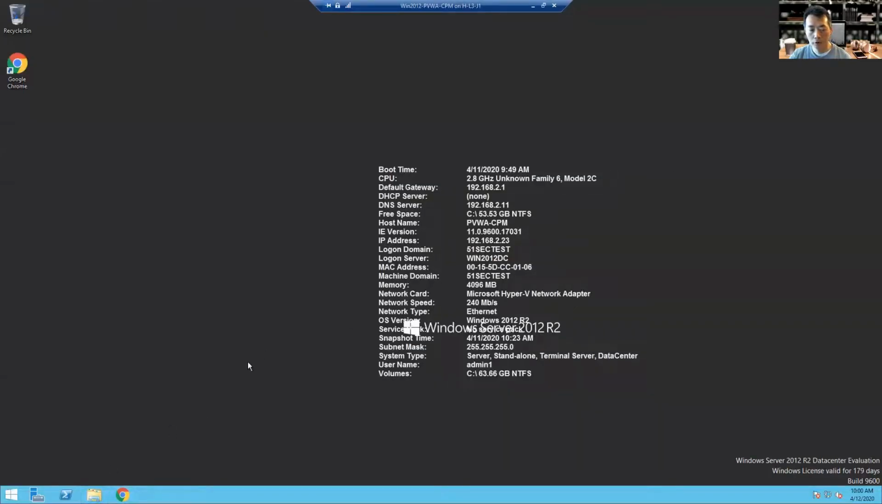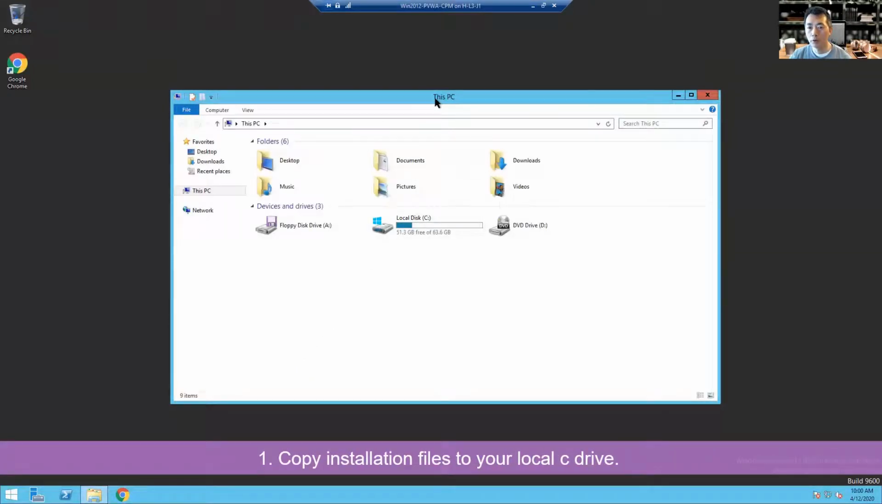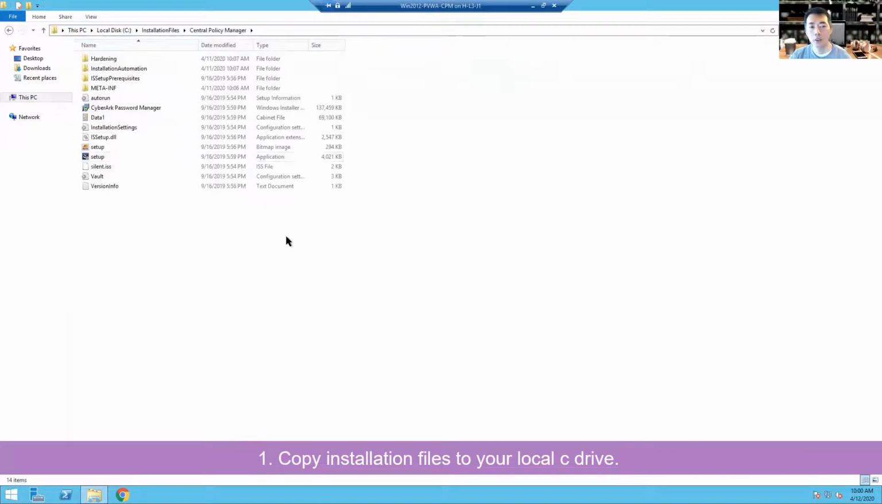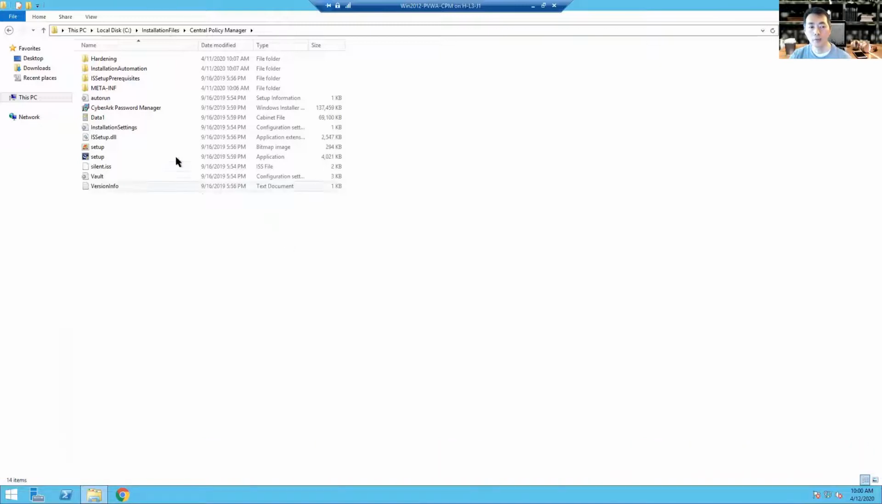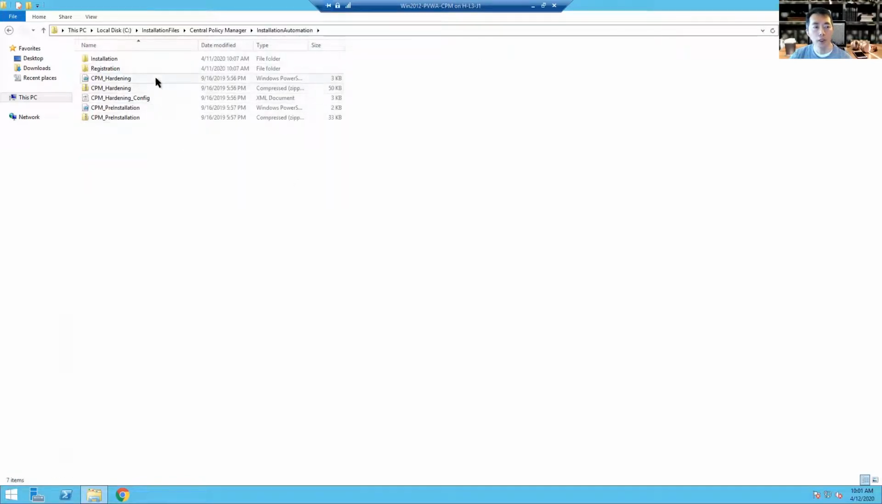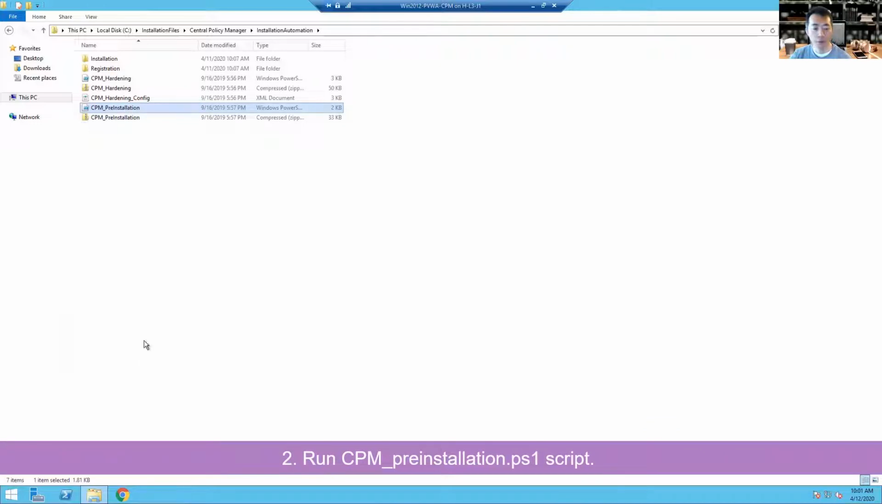There are a couple of steps. The first step, you always need to have the installation files copied over to your local C drive, just like I did. The second step will be pre-installation steps, usually a prerequisite script run. The third step will be install CPM by right-click setup. The last step is post-installation steps, hardening, verification, this kind of stuff, or some manual steps if the script cannot fully finish the post-installation or hardening steps, then you have to do some manual jobs as well. We will see. You can tell there's an installation automation folder here. All related scripts like the hardening script and the prerequisite pre-installation script are also here, so we can run them step by step.